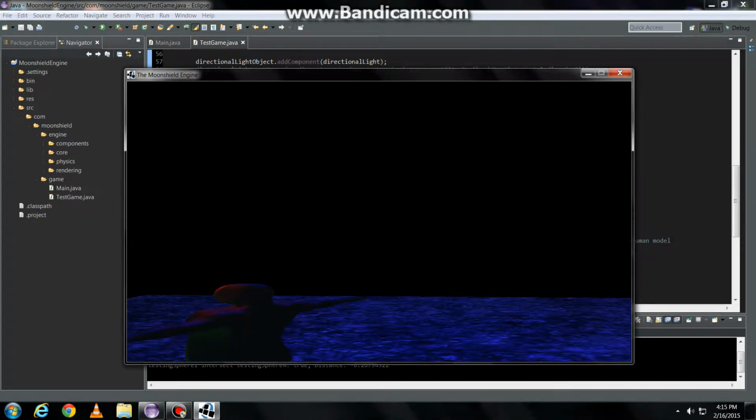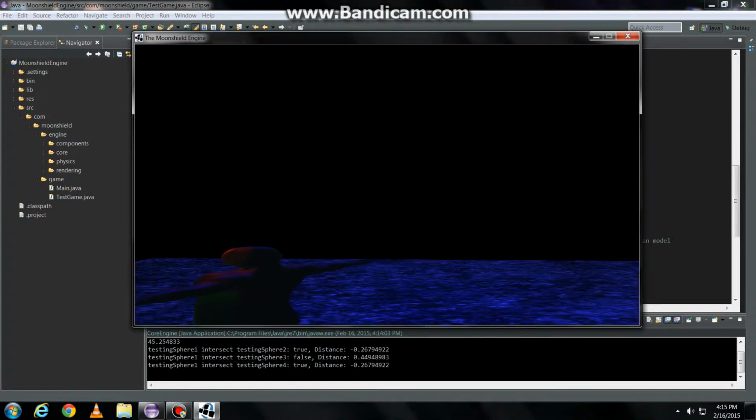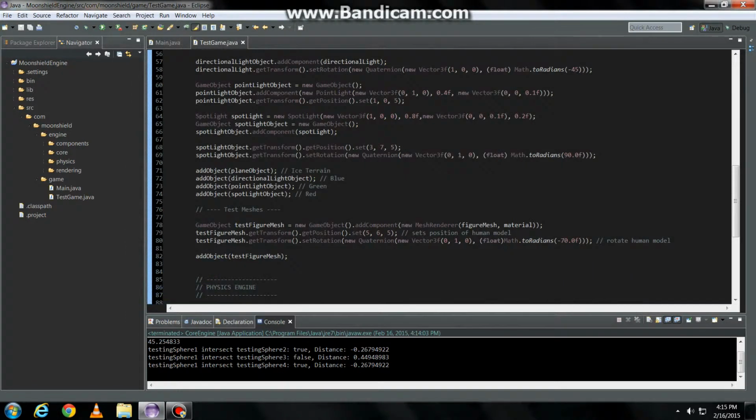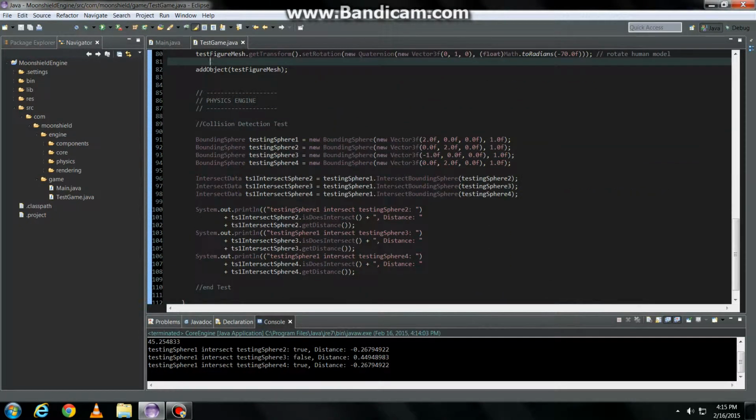When the game runs, this stuff loads, the frame rate is 45, and the physics test is displaying based on the parameters we've given it.